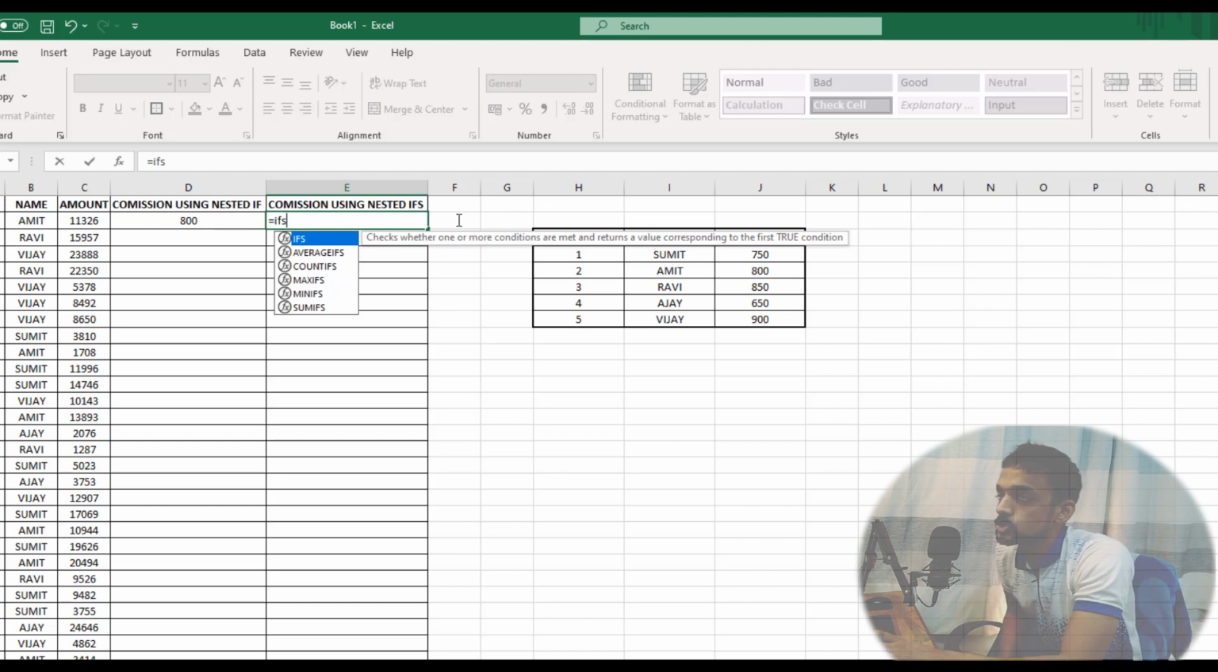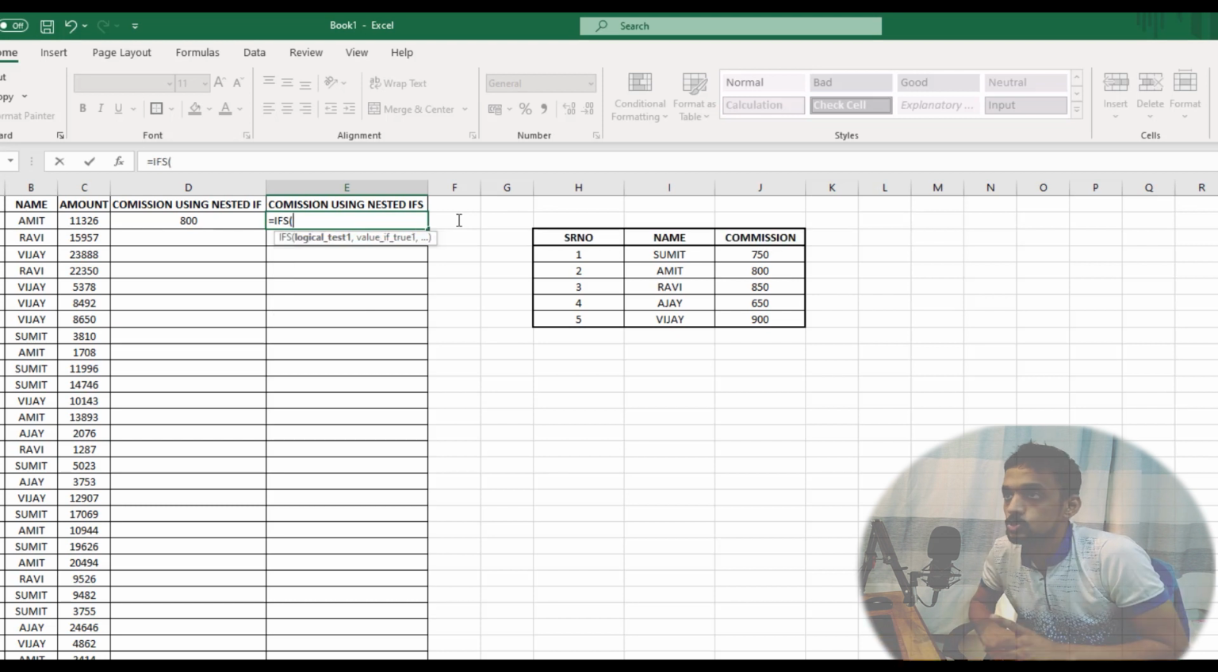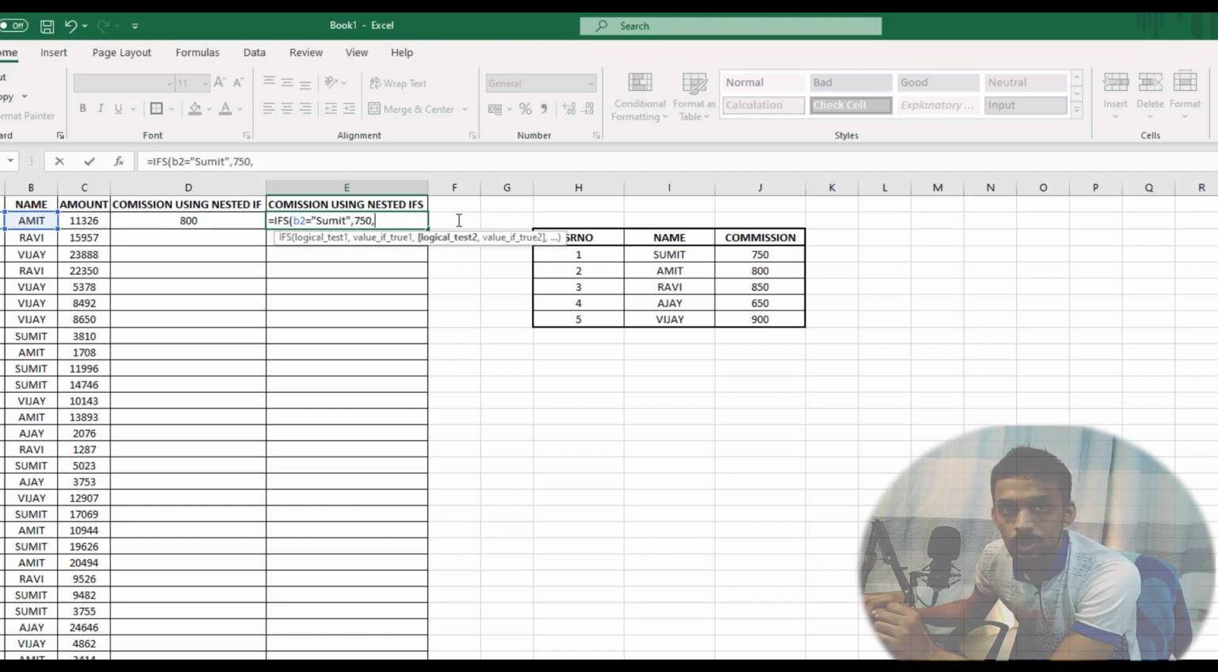Okay, so I'll open the parenthesis. Over here it's asking for logical test 1. So what is our logical test 1? If cell reference B2 is equal to Sumit, then we want 750 over here. Now we'll put a comma.